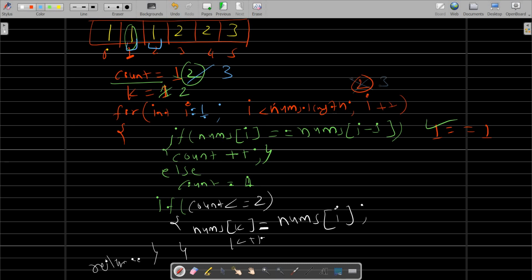Again i becomes 3 now. Nums of 3 means this position, okay, 3, and the second position is 1. Are they matching? No, they are not matching. It means 2 is equal to 1, that is wrong. Came to second part. Now it initializes count to 1, because this 2 appears for the first time.